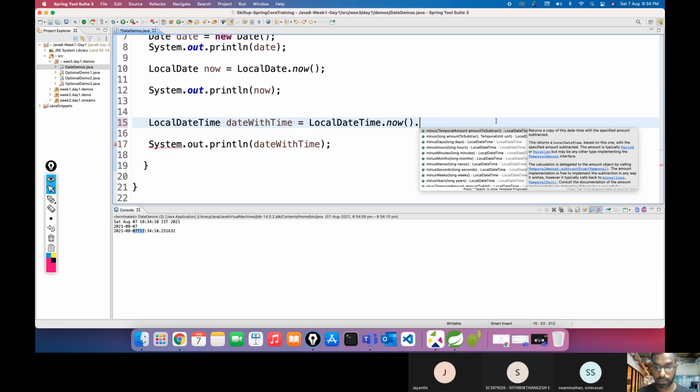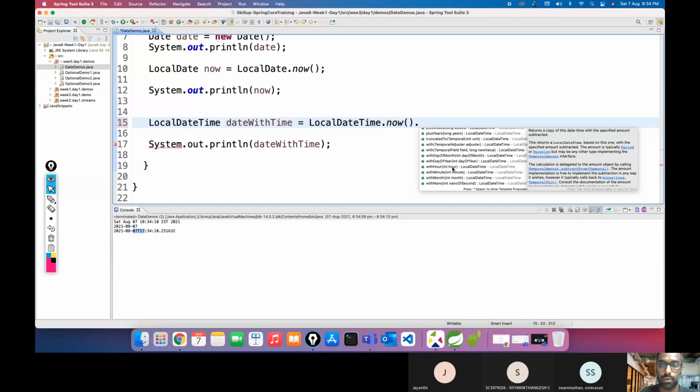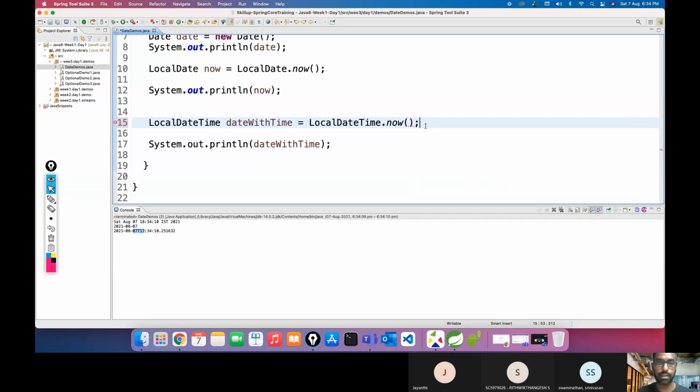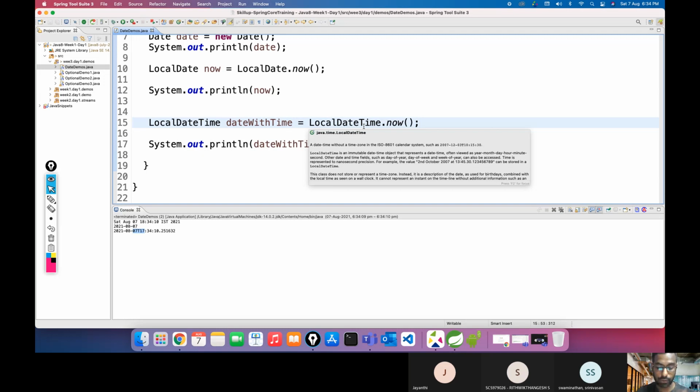You have plus days, plus hours. Like how you have minus, you can add 1 hour, 1 day, 1 week, or 1 year. There are a lot of methods on top of date time as well as for date, and after this you can use them as well. But I just wanted to give you an understanding of the formatting work. How do we do formatting work?